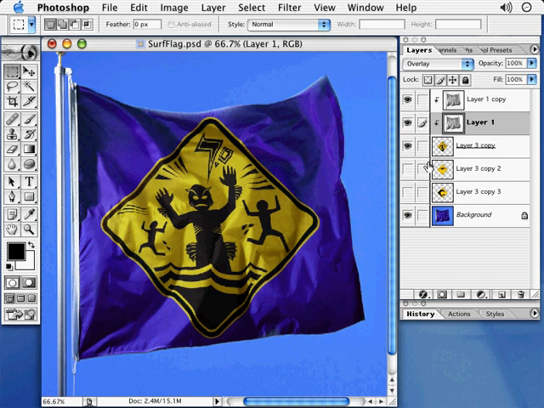So, there you have it. The ability to use the Liquify tool's new features to create an illusion like this.